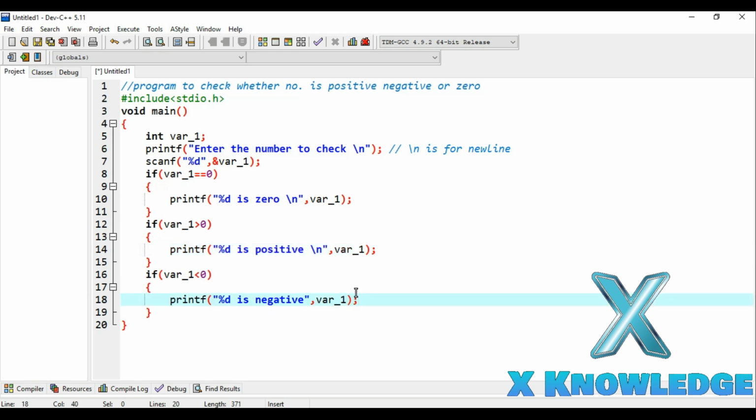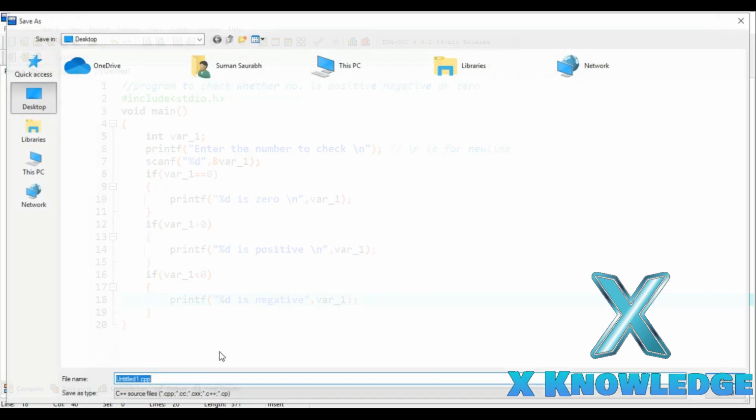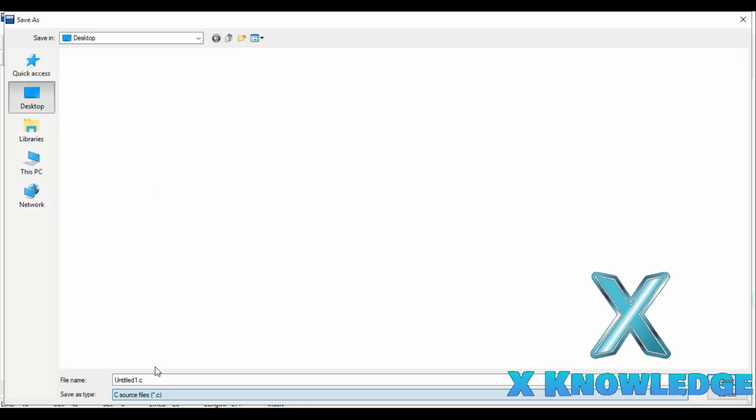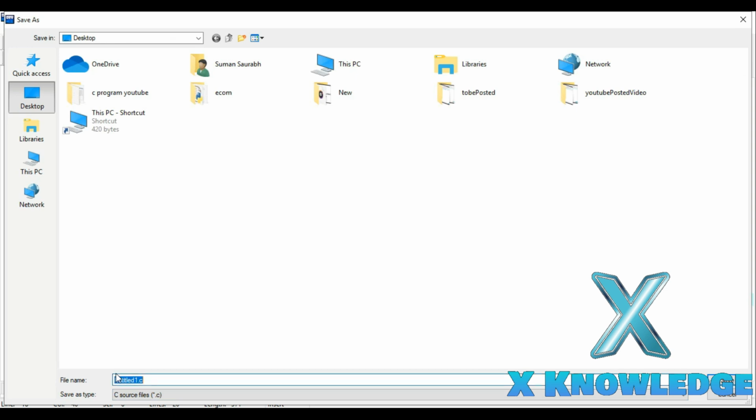All right, now in order to watch the output of this program we will have to compile it, but before compiling we will have to save it. So let's save, and make sure to save this file with the .c extension because we are writing a C program, and give the name number check and save.